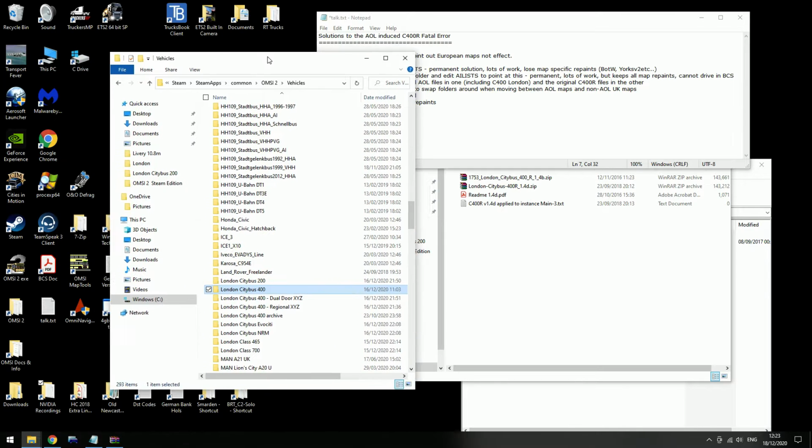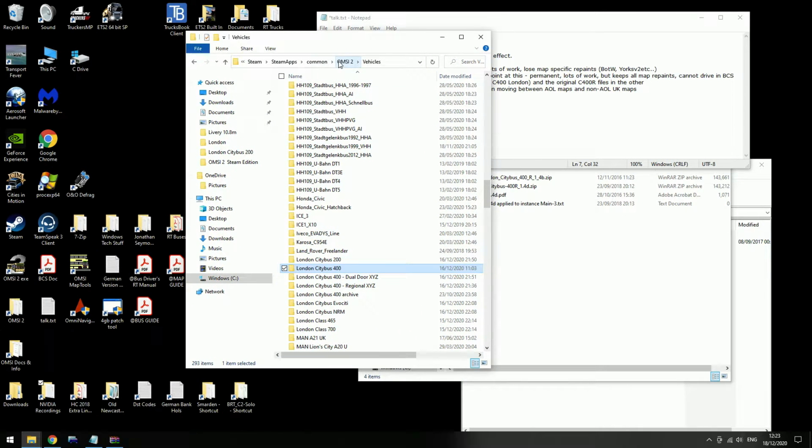So if we come over here and look inside my OMSI directory under vehicles, then we can see the normal London Citybus 400 folder that everyone has got, and 2 additional folders that I've created, a dual door XYZ variant and a regional XYZ variant. So the first step is to create 2 additional empty folders named something like this.